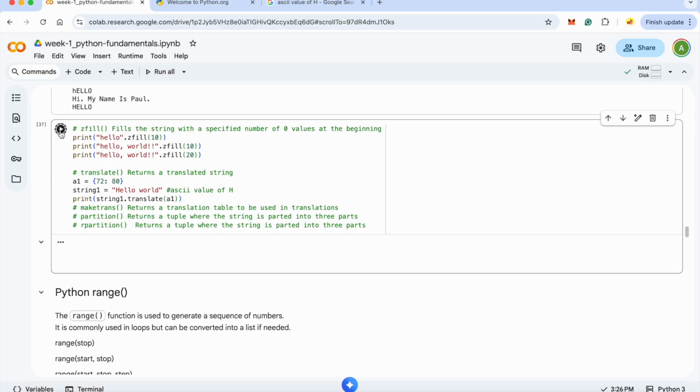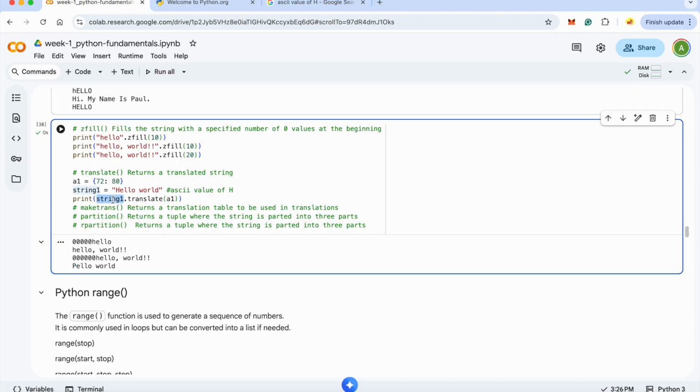Now if I run it, you see what happened: it changed the hello. Let's print both string 1 comma c. Earlier it was hello, now it became pello. Basically this h is the ASCII for 72 and it changed it to 80. So this h becomes p. Here we do the mapping with the ASCII.